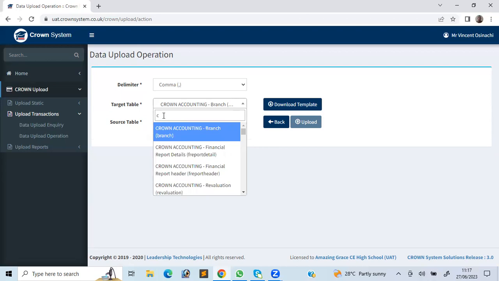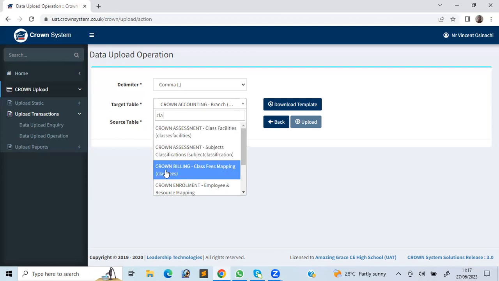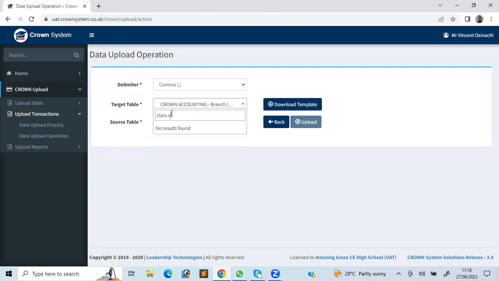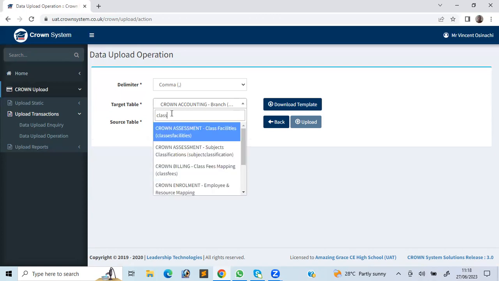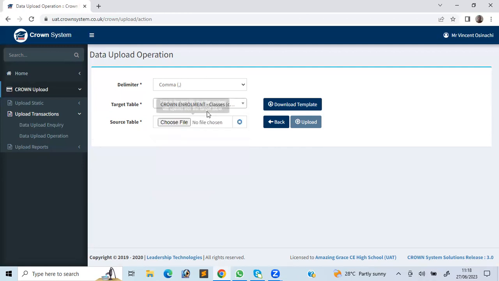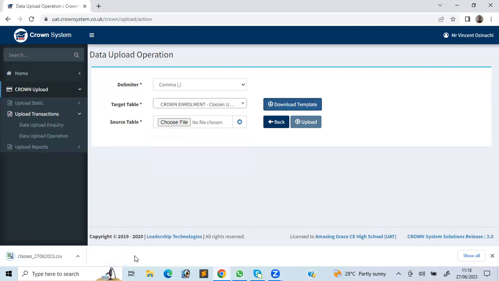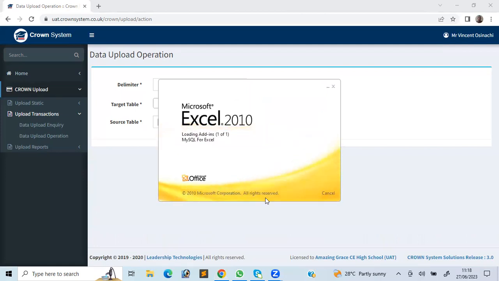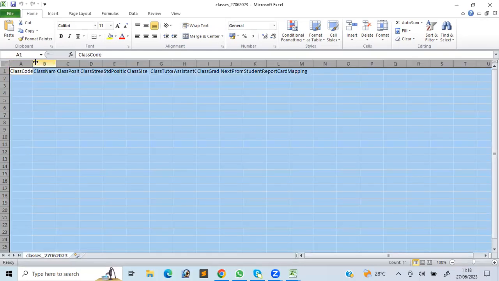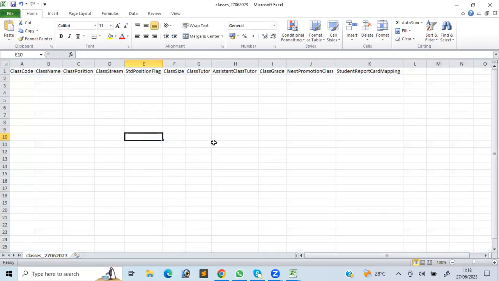Things like class enlisting, you can just type class here, and you see class facility, class subject classification, class billing, and everything that has to do with class. But what I want is class enlisting, or the classes table. This is it, the classes table. So if you want to download this template, just click on it. Click on download template. Now let me open that. It's already downloaded and saved in the download folder of my system. So this is the one for the class enlisting. Now this is it.